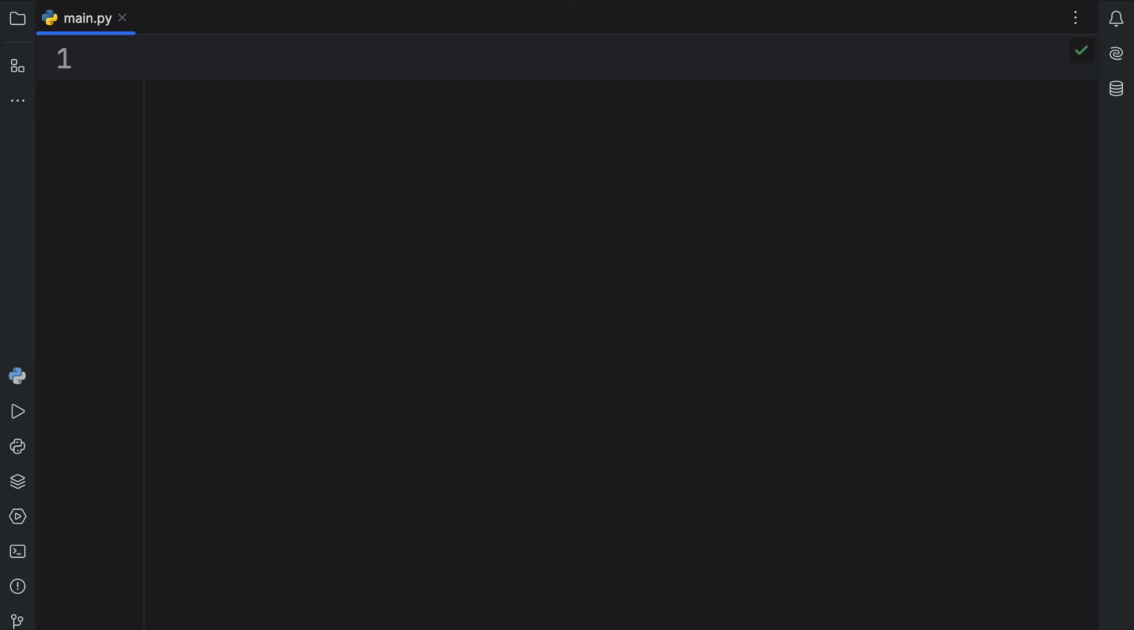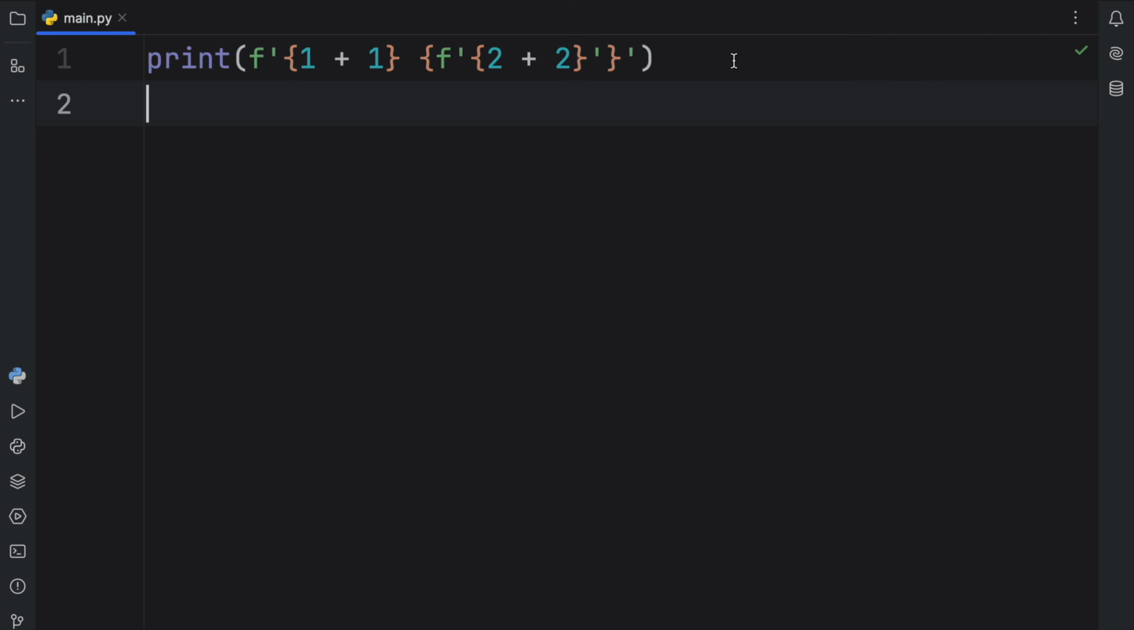In Python 3.12, they introduced the concept of nested f-strings. Or actually, that's not true, but they introduced the concept of nested f-strings using the same quotation marks. For example, pretend you have some sort of f-string that calculates 1 + 1. And then inside here, you have another f-string that calculates 2 + 2. In Python versions prior to 3.12, this was not possible without changing the quotation marks to double quotation marks or vice versa inside your f-string.